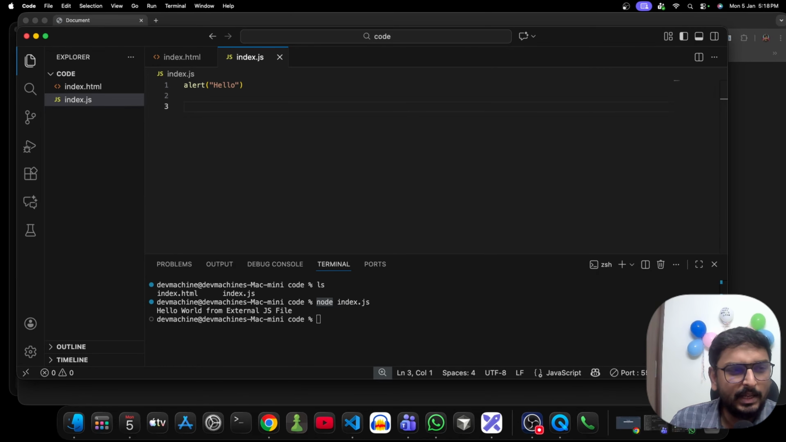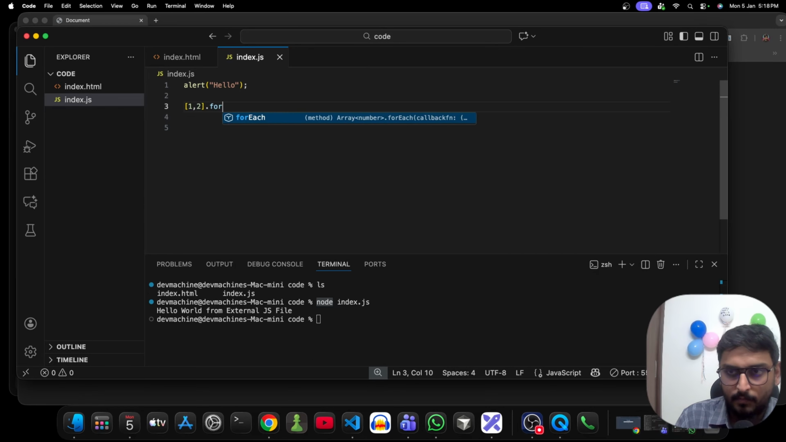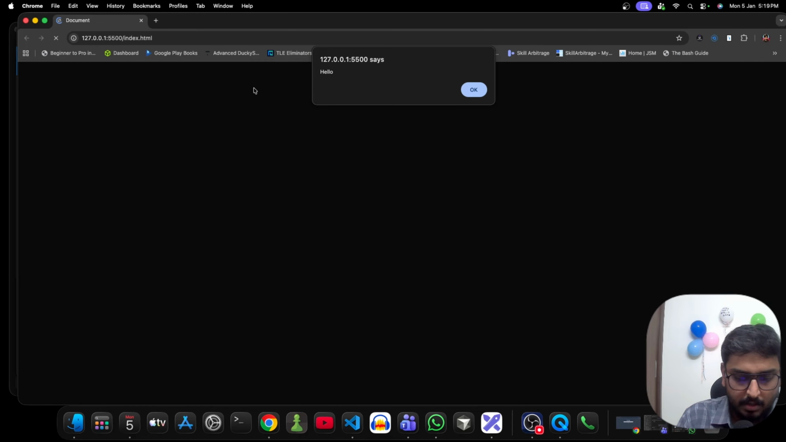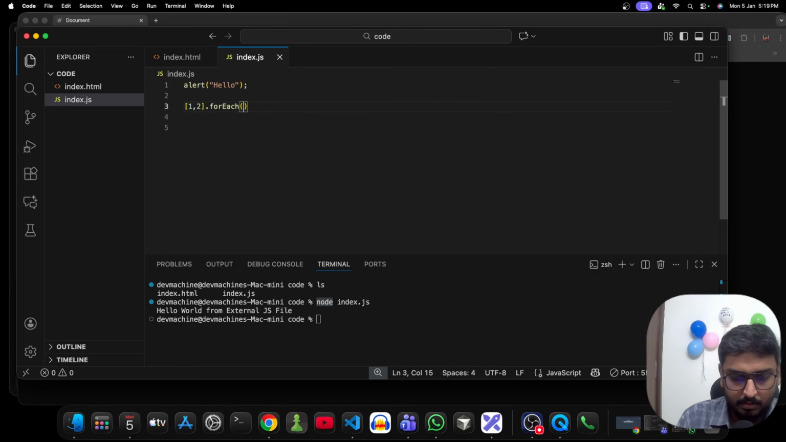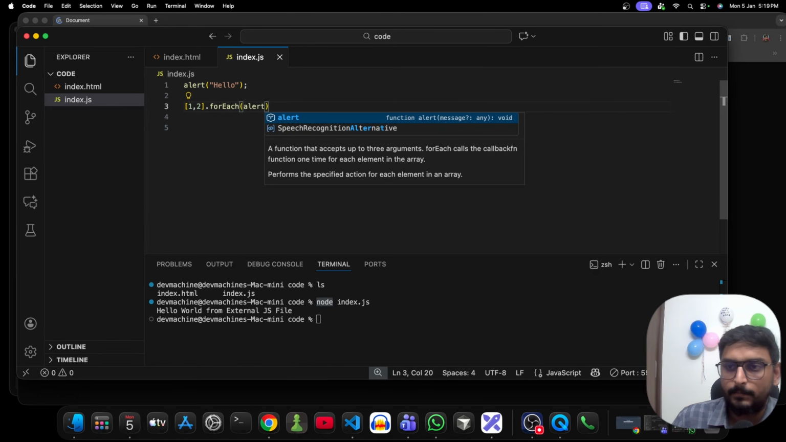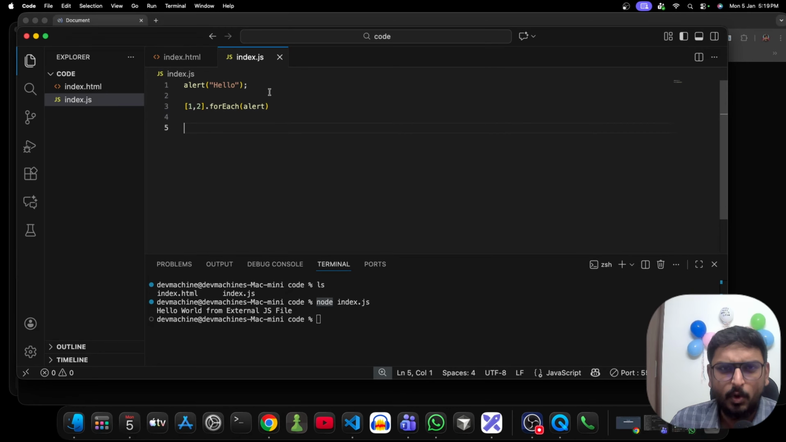If I specifically write the code like this, 1, 2, forEach, alert. So I have written a small code. So what is this particular code? This statement, the first line, you have already understood. What does this mean? It means that I have created an array with two elements.